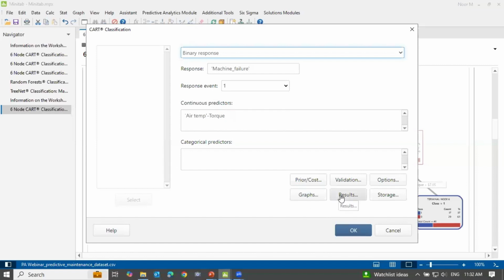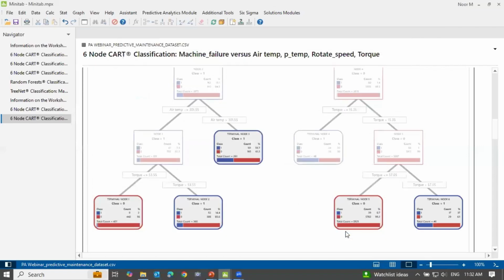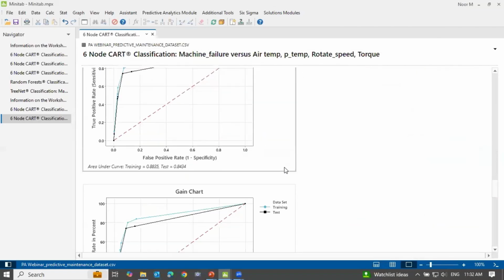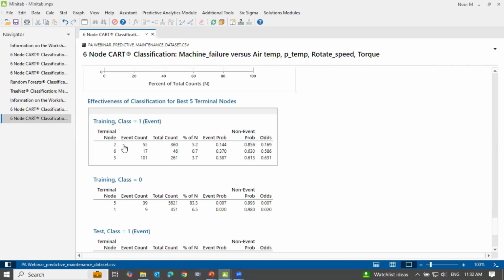Okay, you go for the results. Maybe you want to study this tree, maybe the best, or the worst, or the best and worst. Maybe you want to see the effectiveness of classification by the terminal nodes. Click OK and then click OK. So Minitab provides you another additional thing here, the tree effectiveness.